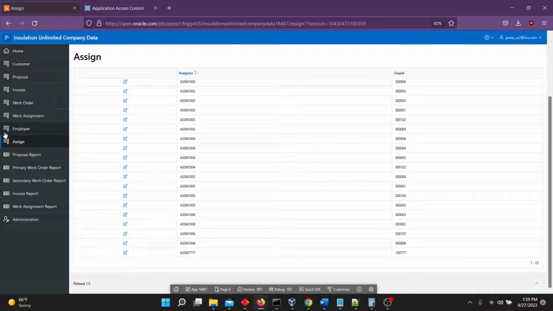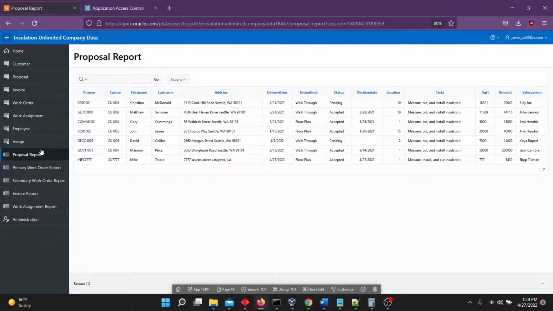And that is the order in which you must create entities. You must start with customer or use an existing customer, a proposal, invoice, because a work order uses both of those. And then a work assignment must have a work order, which must have all those. And then an employee must exist for an assignment of the work assignment, and a work assignment, obviously. So next, let's look at the proposals.